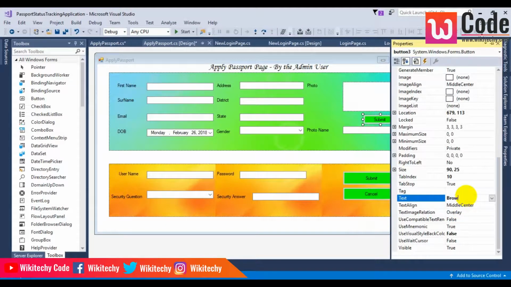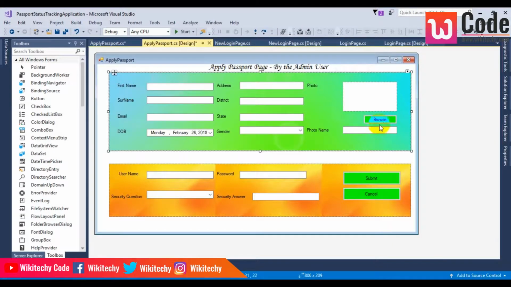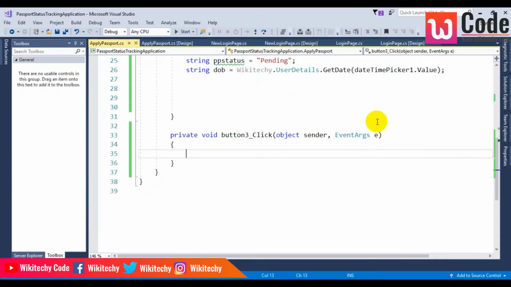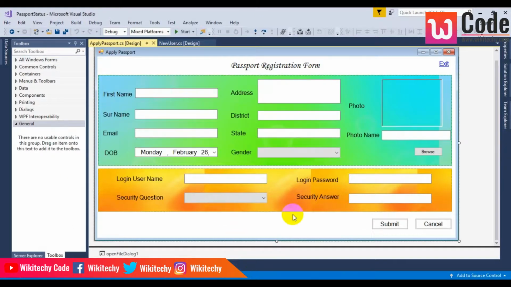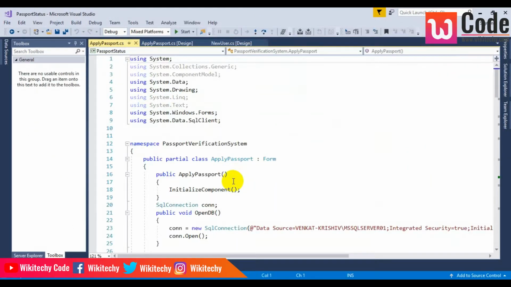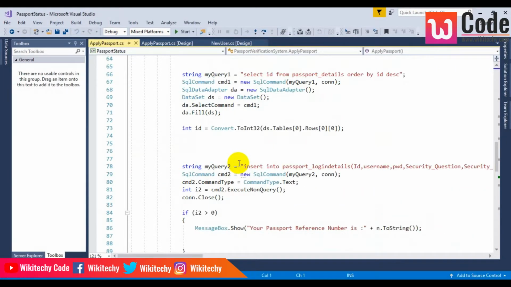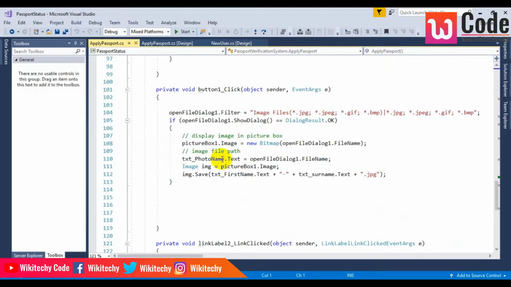I'll have my browse button like this. So this button will grab the files and it will store it. Okay, so it will be displayed here now. So I'll show you the functionality over here. You are able to see it here.